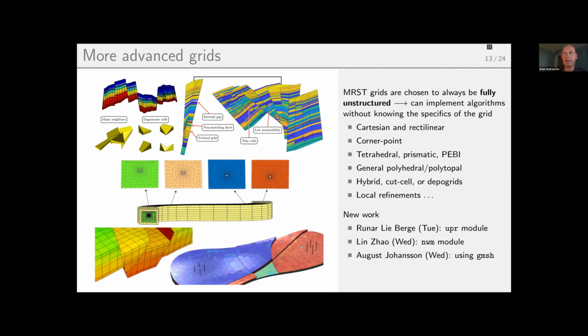But as you will see in 3 talks during this symposium, the first talk will follow by Runar Lie, who will talk about the UPR module for constrained Voronoi gridding. Then tomorrow, Lin Zhao will talk about the near well modeling module, which you see over here, that has been used to construct grid that adapt to well paths. And August Johansson will also, during the poster session, talk about using GMesh together with the MRST.